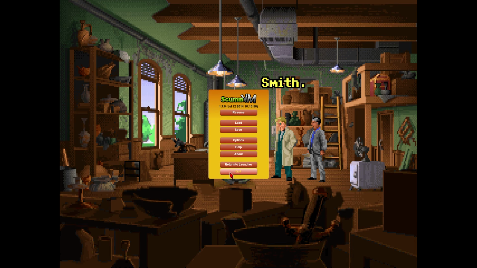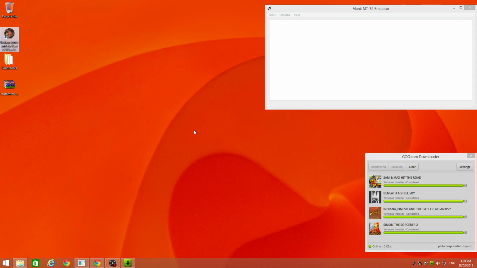Smith. But we're going to just quit to desktop. And that's really it. So after you've applied all these tweaks, you should have a full screen aspect ratio corrected image with Roland music and sound effects as well. But I've also shown you how to play around with the subtitles and adjust the volume in case the music is overpowering and you can't hear the dialogue.